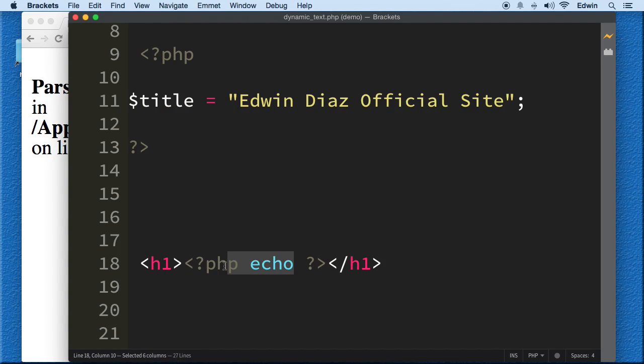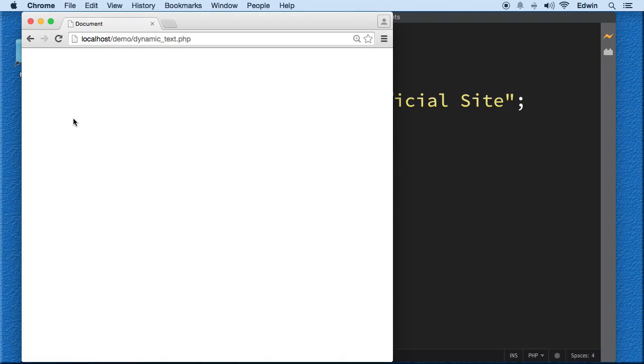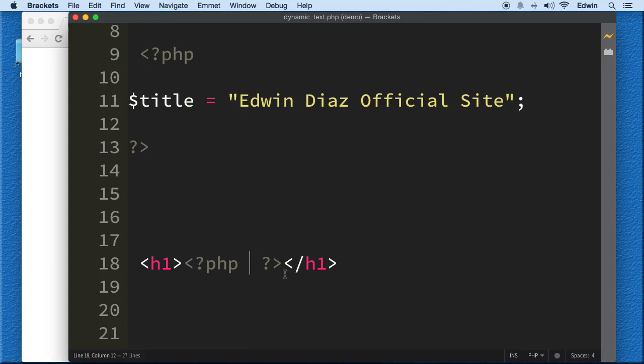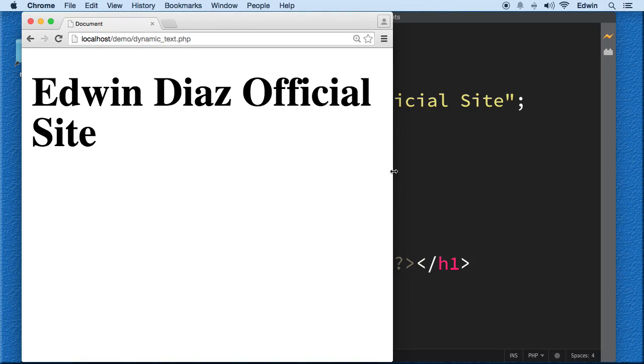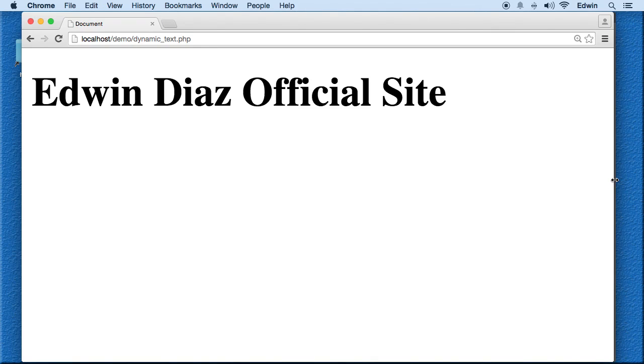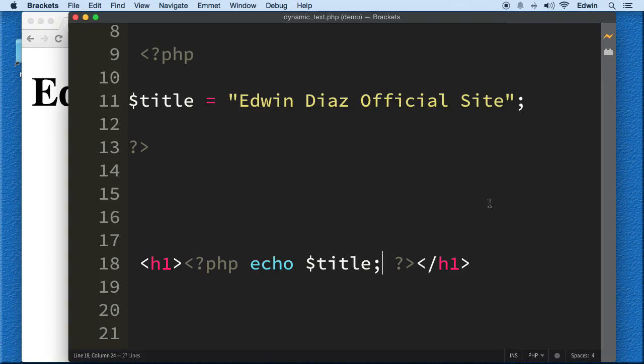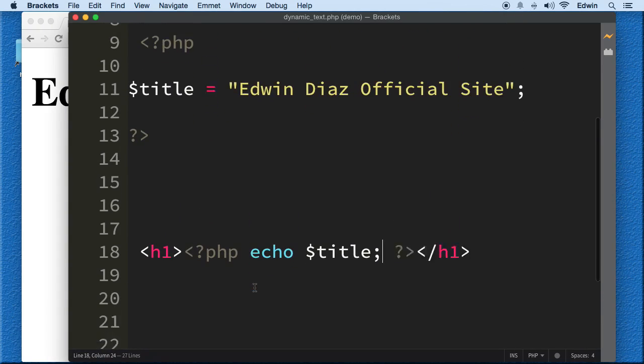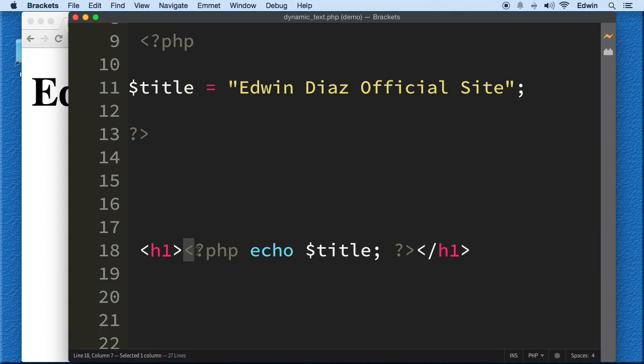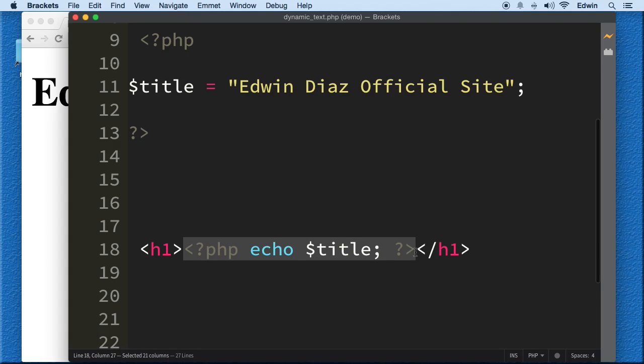Right now, if I just echo out this, I get a problem there. I don't have anything there. Let me just take out the echo. As you can see, I have nothing there. If I use echo and I use the title, that name, you can see that I'm displaying the title right here. I'm displaying that text inside that variable.